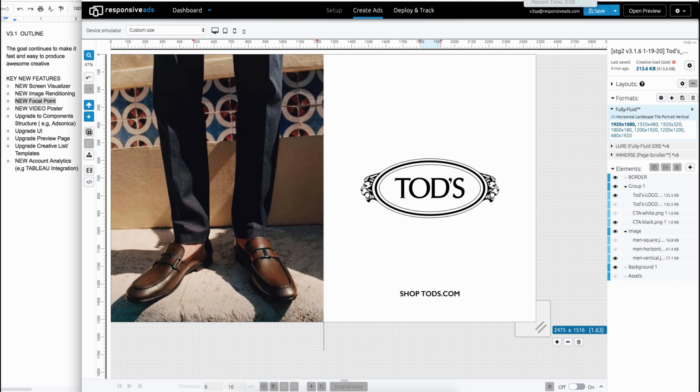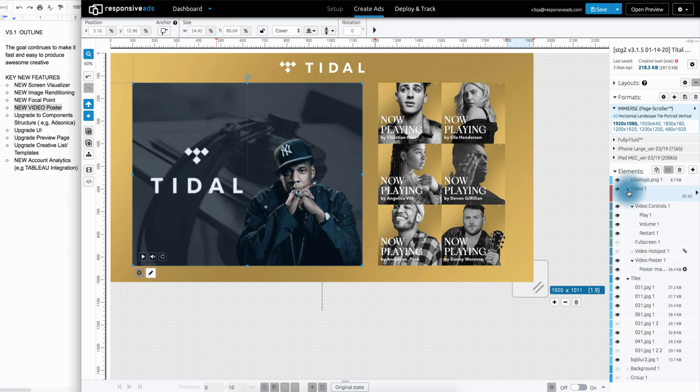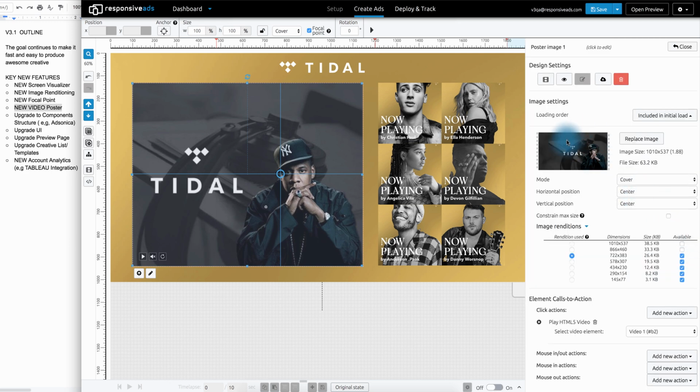Now I'm going to show you the fourth real critical feature, which is the actual poster. We've added the poster as an element within the video group. Before, you would just attach an image. Now you can create a poster group and put in the images that you want, and you can set this all up so when the video pauses or stops, that poster shows, and you can even control the size of the poster, as you can see, with renditioning and focal points. It's very powerful. And I'm just going to show you very quickly.